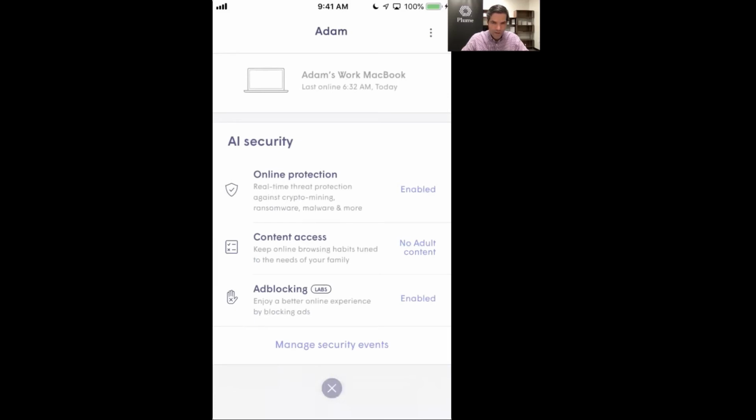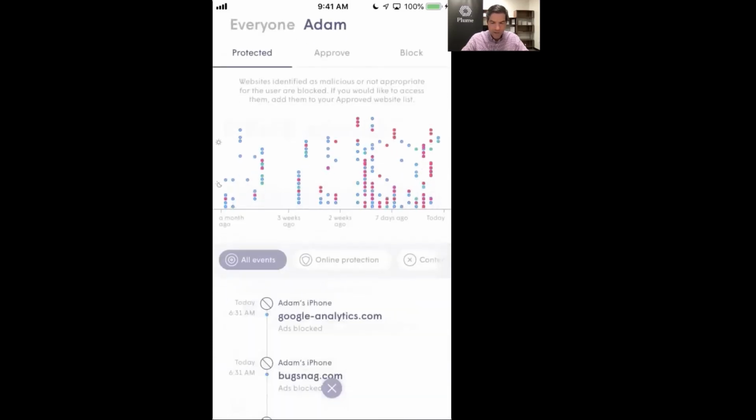So all this control is nothing without visibility. So if I click on manage security events, this is going to show me for the last 30 days the type of events that have happened on my network. And I have security threats, which are shown as red, content threats or content filters, which are shown in green, and ad blocking events, which are shown in blue.